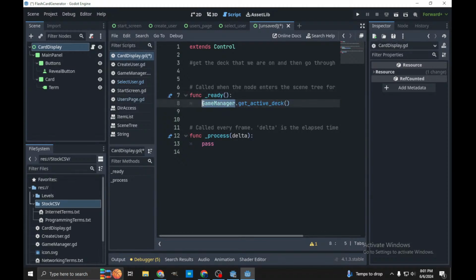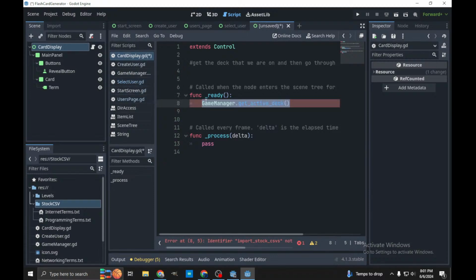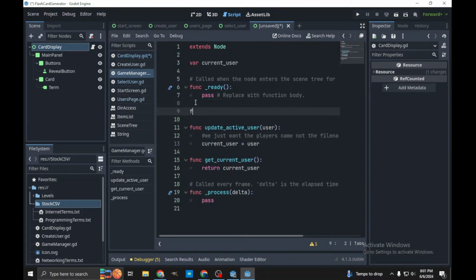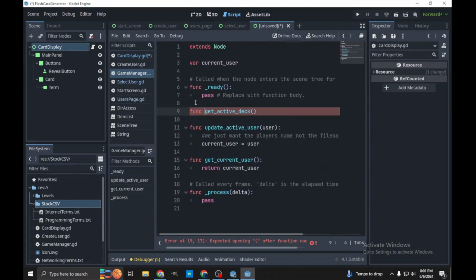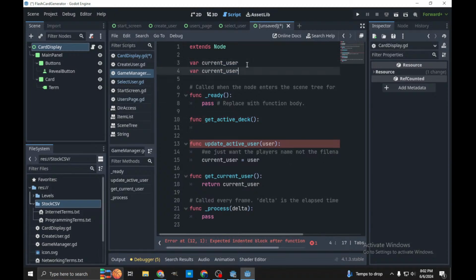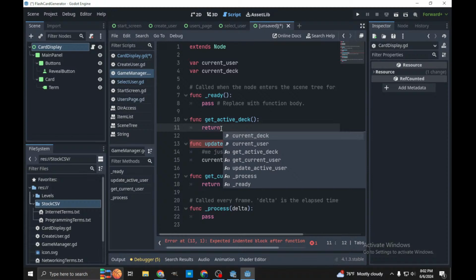And that of course means we're going to have to add this function into our game manager script. What did I just do? Control C. There we go. Game manager. Throw that in there. We need to make another one of these. Current deck. And then we're just going to say return current deck.